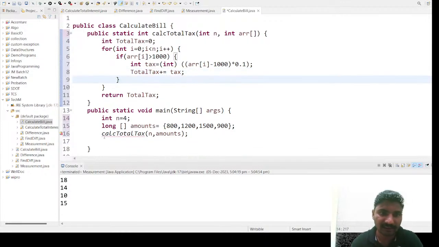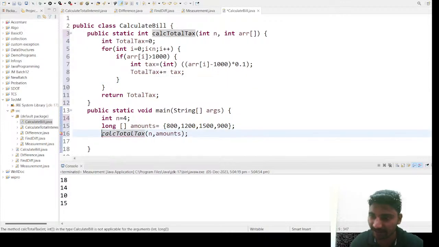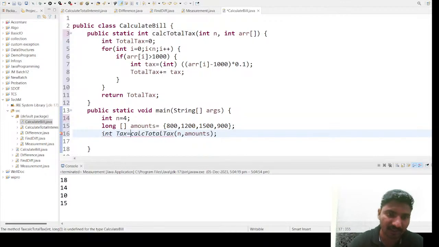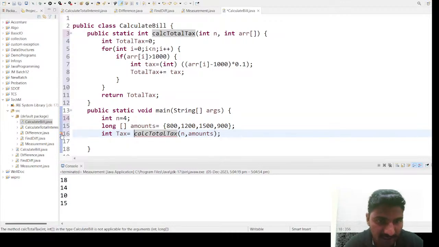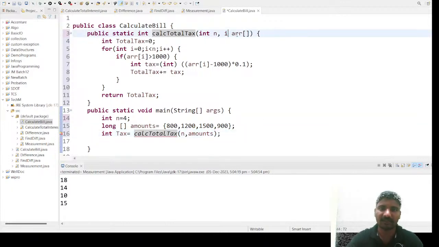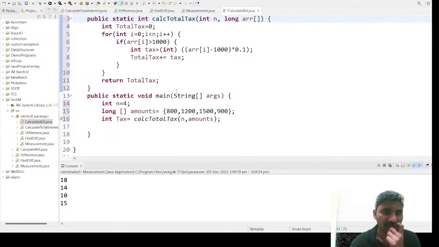Now this is returning some value, and it has to be saved in some particular variable, right? So can I name that as int tax is equals to this value? What it is saying, the method calculate bill is not applicable for the arguments int and long. Now here the value has to be of type long. Sorry, I didn't notice that from the earlier.